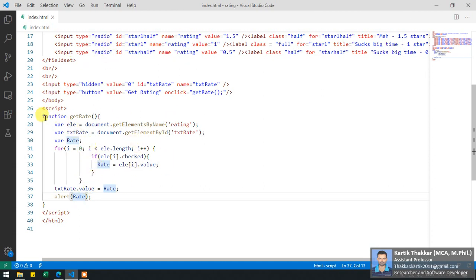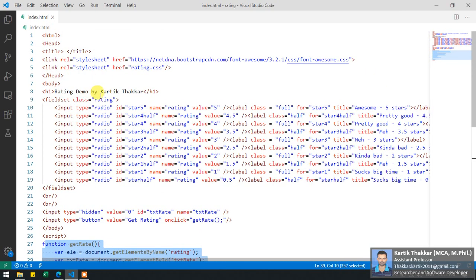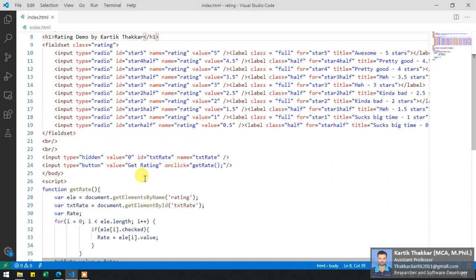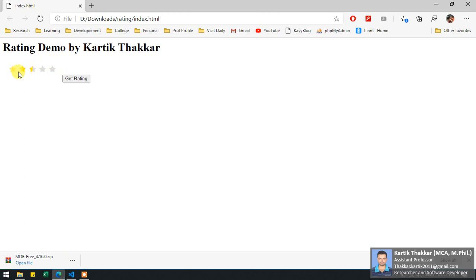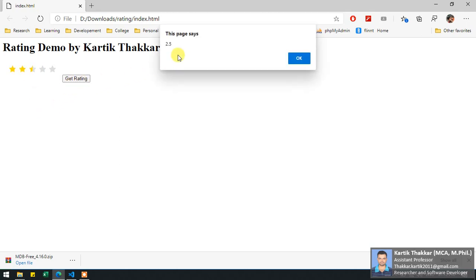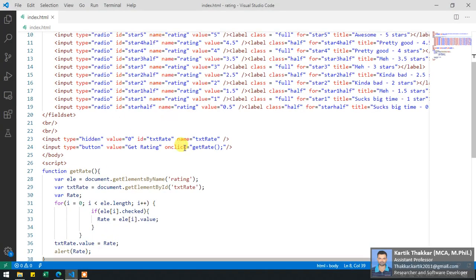Okay, so here is a very simple and very easy to understand example of how to implement the rating, and any developer, whether you are a PHP developer or ASP.NET developer or MVC developer, you can implement it very easily. Alright, so how is it going to work? When I click on a star somewhere, that particular radio button is checked, and when I click on the get rating button, I am getting the value of that particular radio button, that is 2.5. Okay, so I hope you all get this thing. Okay, it's very easy and simple.